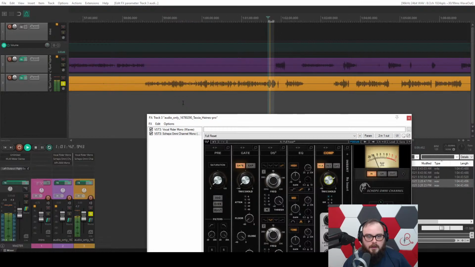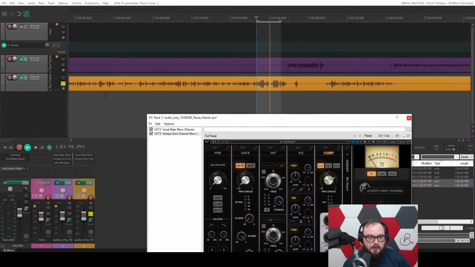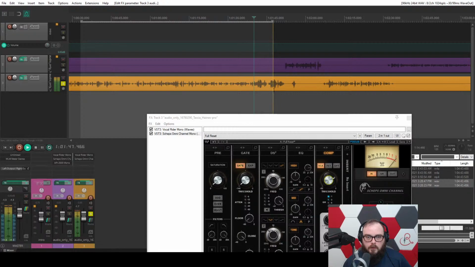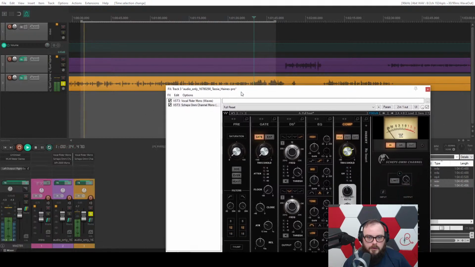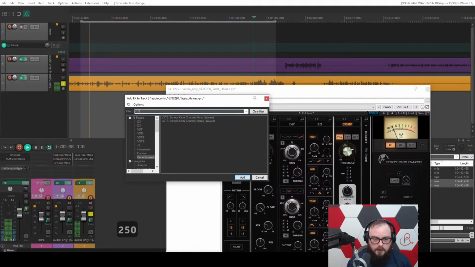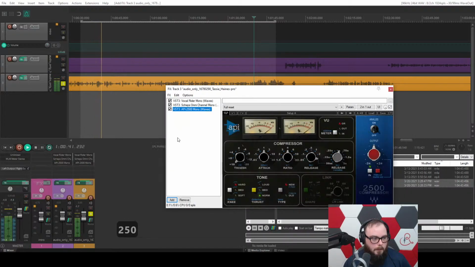So now, because she is a pretty dynamic speaker, I'm going to select a larger chunk and then add on my second compressor, which is going to be the API 2500.